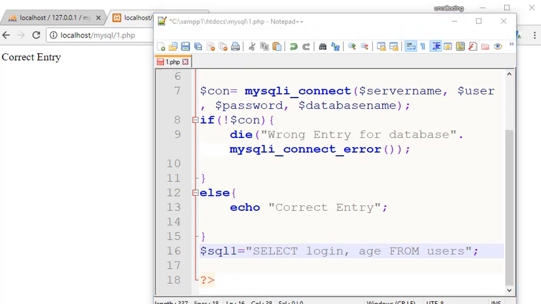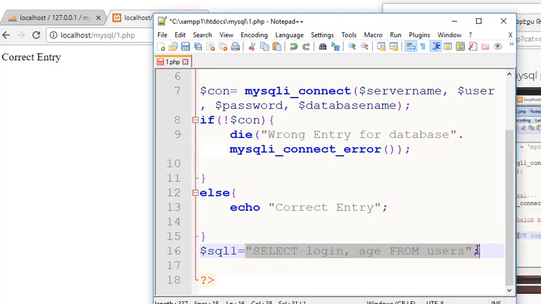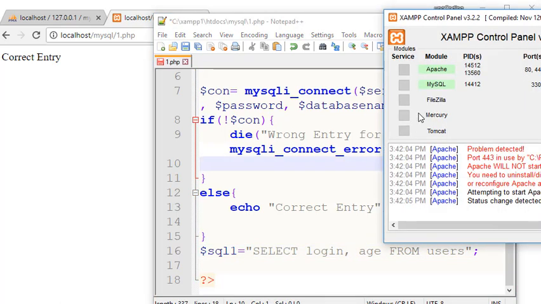By the way, this text is not case sensitive at all. I've just written it like this just so it can be more visible for you. And let me just quickly minimize this.